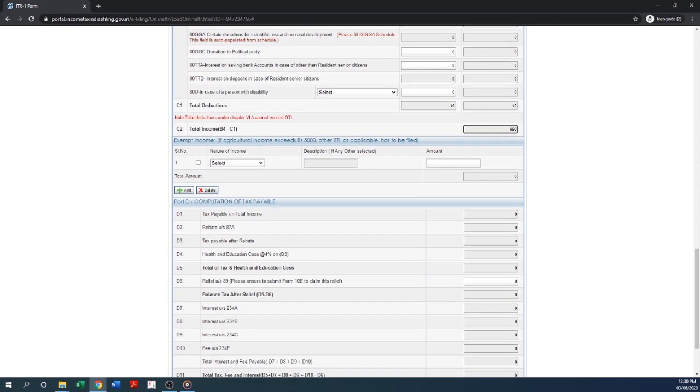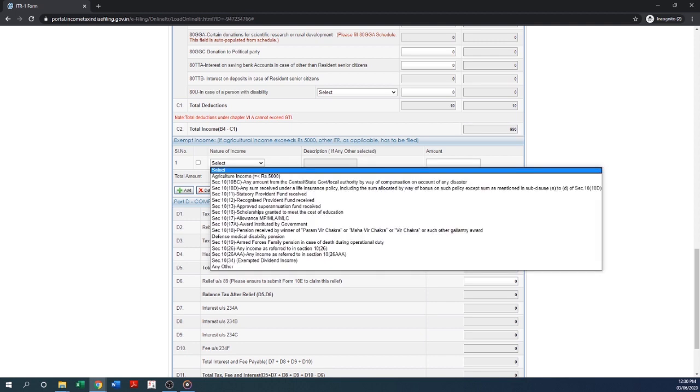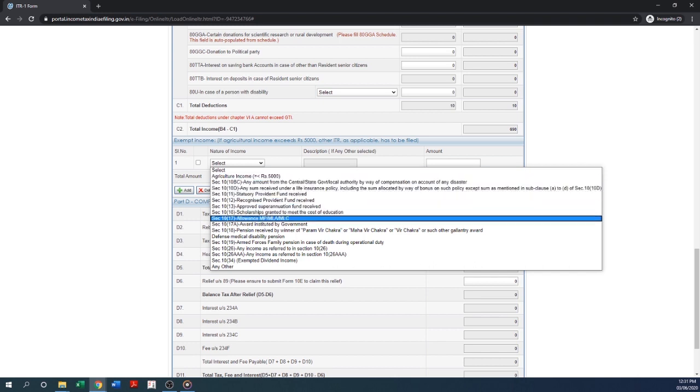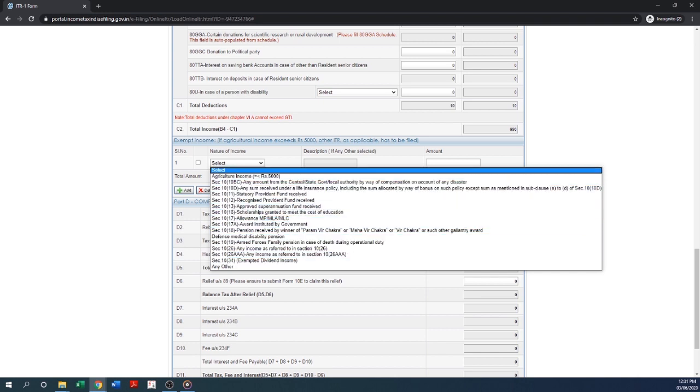Then there is a schedule for exempt income also. So friends, if you are having any exempt income, then you have to give details regarding that over here. So if you see the drop down, that is agriculture income first. So if you are having agriculture income less than 5,000, then you have to give it here. And if you are having more than 5,000, then you have to select another ITR. Then so many other exempt incomes are there, which are exempt under section 10. So all those details, whichever is applicable for you, you have to give it over here.